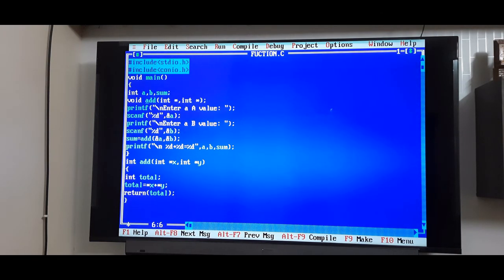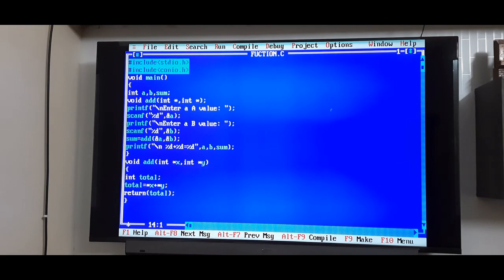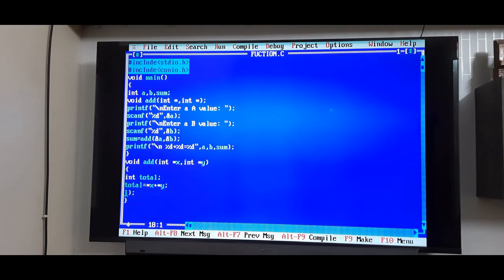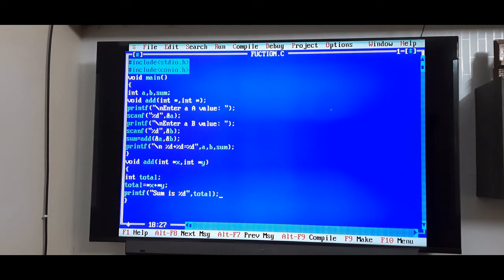For without return types, I have to mention void in the function name, and at the same time I have to mention void here. Okay, void add. Now if you define void in a subprogram, you never use the return keyword. Then if you want to print that value, you have to print here only, printf with percentage d, comma, with arguments without return type.